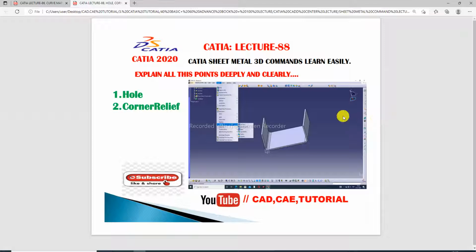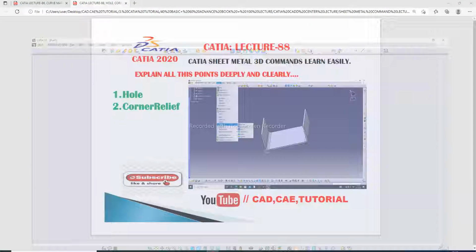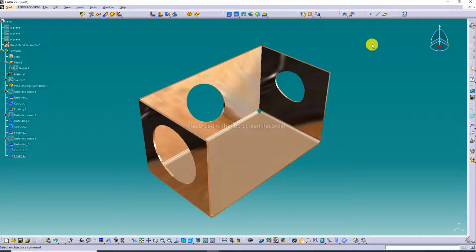At first, we draw a design. One by one, we discuss it here easily. At first, open the CATIA software. A 3D body is drawn here, and then we use the two commands: first is Hole and second is Corner Relief.